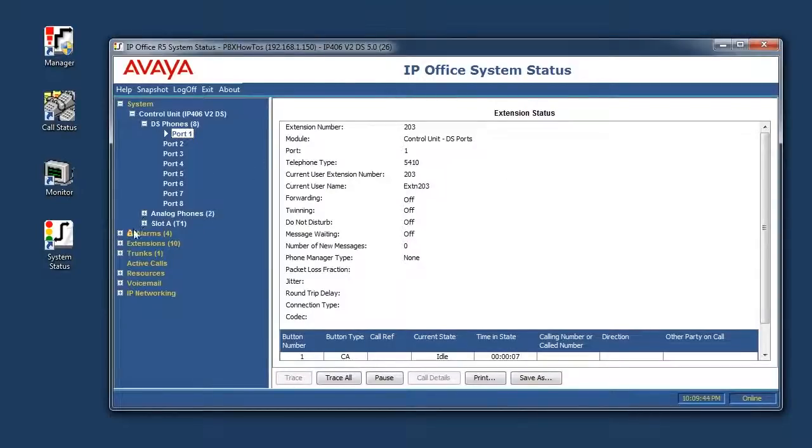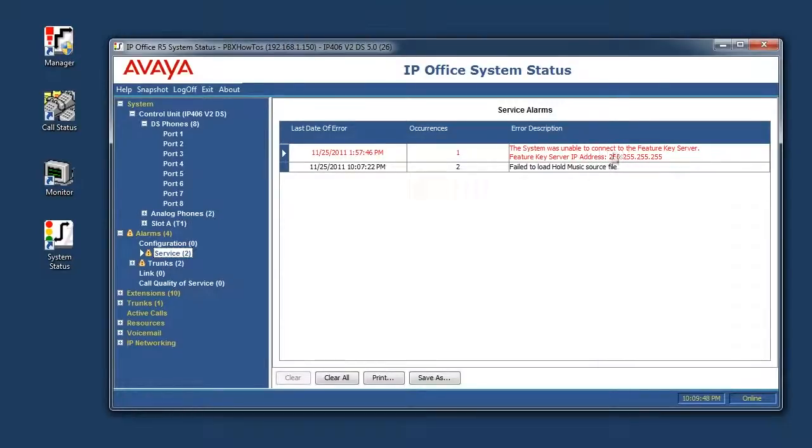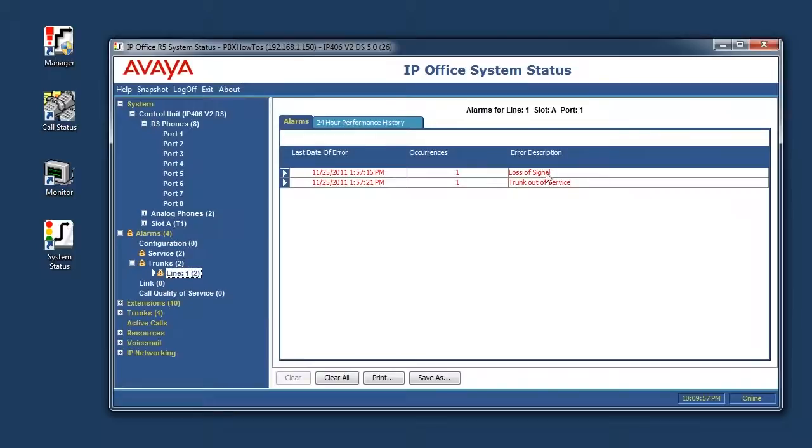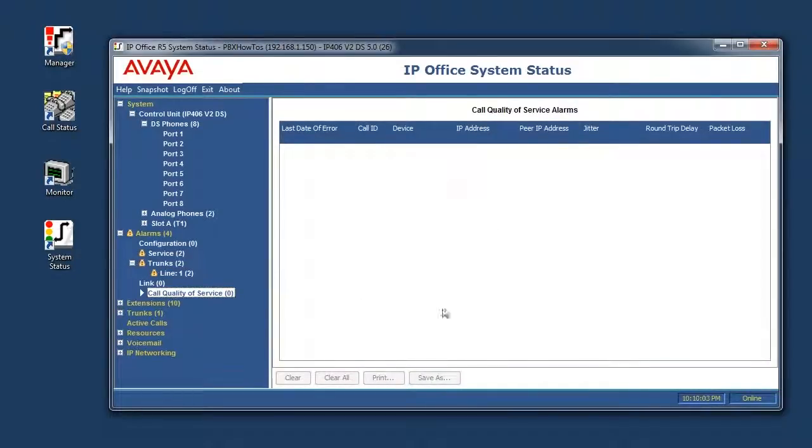IP Office, okay? Alarms, here's your alarms. You can see the system wasn't able to find the feature key server, failed to load hold music. We'll talk about hold music later. Trunks, you know, the trunk's not connected, hence loss of signal, LOS, and trunk's out of service. You can see call quality. You can see your call quality service on your H323, all your VoIP stuff, okay?